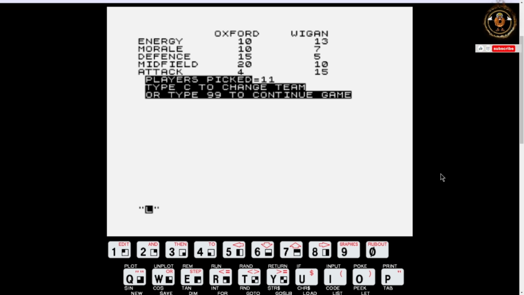The only lineup change we can do is putting a lesser skilled player in, so we're going to keep him out. So Oxford against Wigan. Defence is 15, they've got 5. Midfield's 20, they've got 10. Attackers 4, they've got 15.